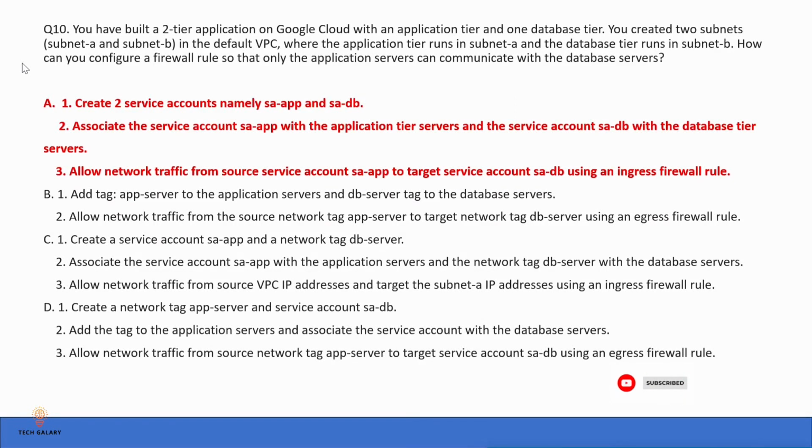Additionally, allowing network traffic from all VPC IP addresses to subnet A IP addresses will not limit the traffic to the application servers. Option D, create a network tag, app server, and service account SADB. Add the tag to the application servers and associate the service account with the database servers. Allow network traffic from source network tag app server to target service account SADB using an egress firewall rule.